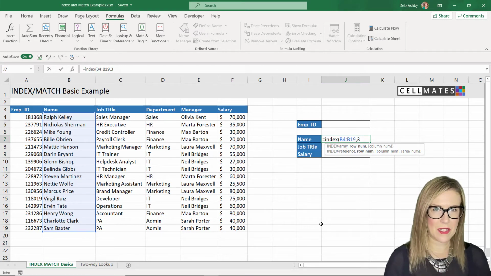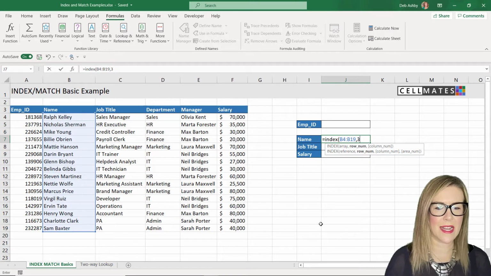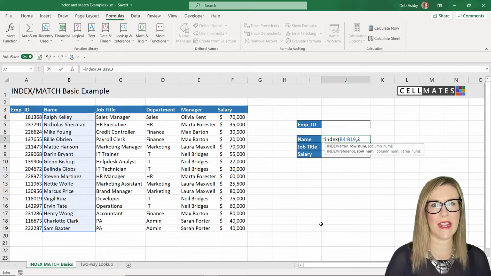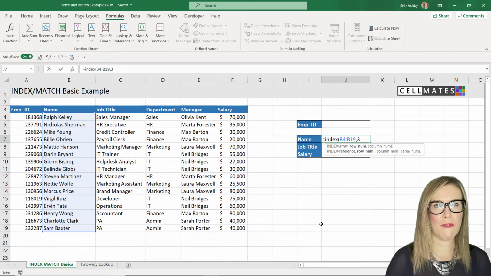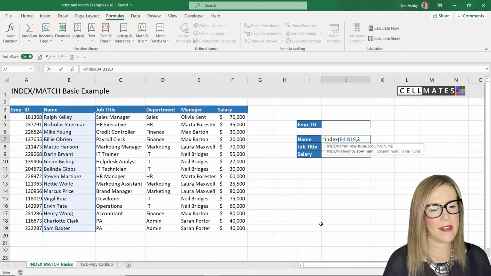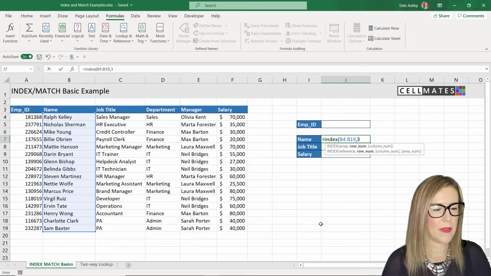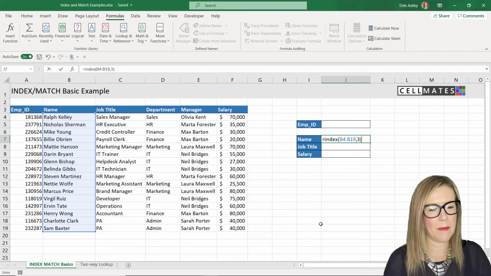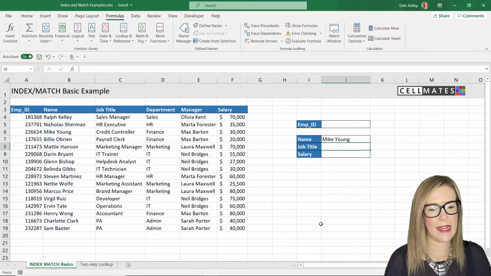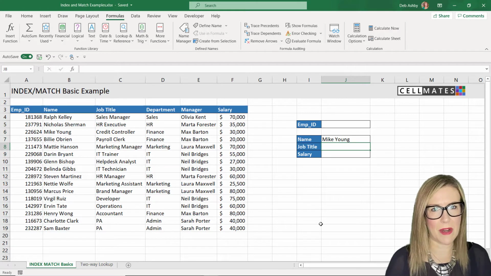And remember, when we're talking about row number in this context, we mean the row number of the range that we've selected. So this is the third entry down in my range, as opposed to the third row of the spreadsheet. Now you'll also see that there is an optional third argument here of column num. I'm not going to go into that at the moment. Let's just stick to row number. Close off our bracket, hit enter, and we get the result of Mike Young returned.